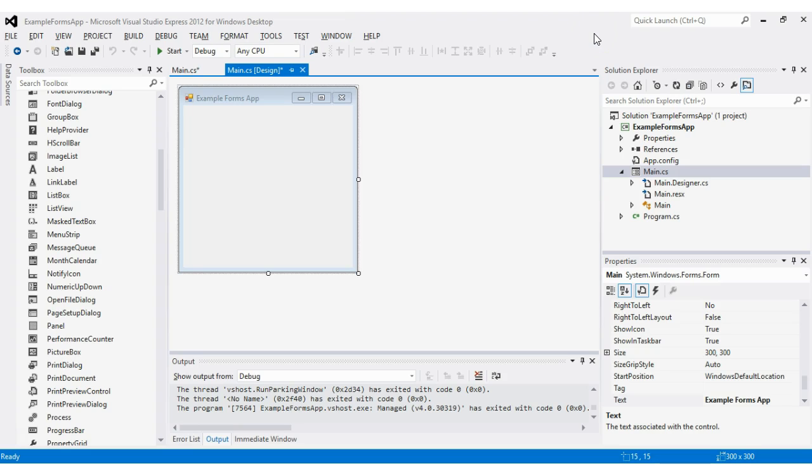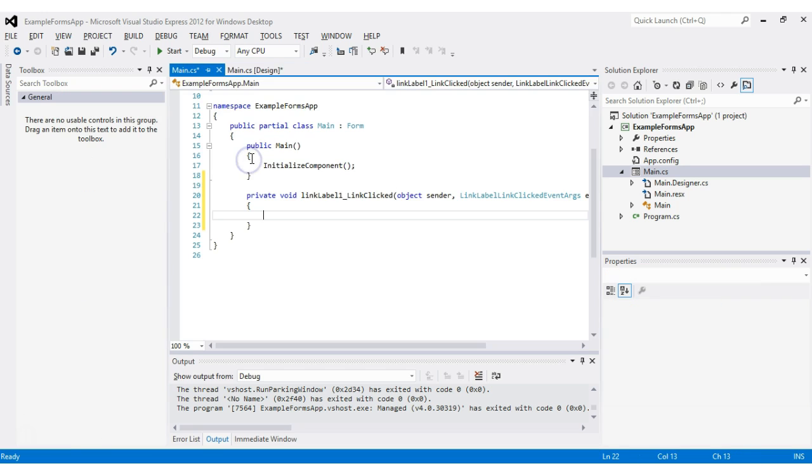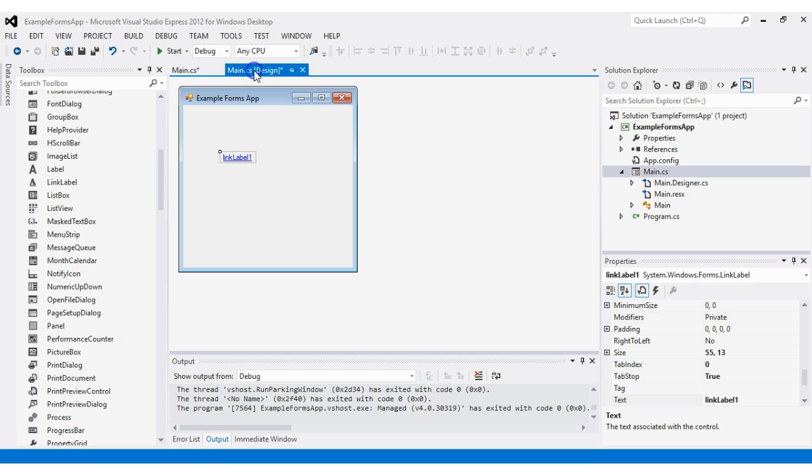The purpose of this video is to teach you how to use a link label. A link label is nothing more than a label that becomes a hyperlink, and it has a default click event. If I double click on it, you'll see that I have this link clicked. With this, I can make it automatically open up a particular website, a program, or a file.